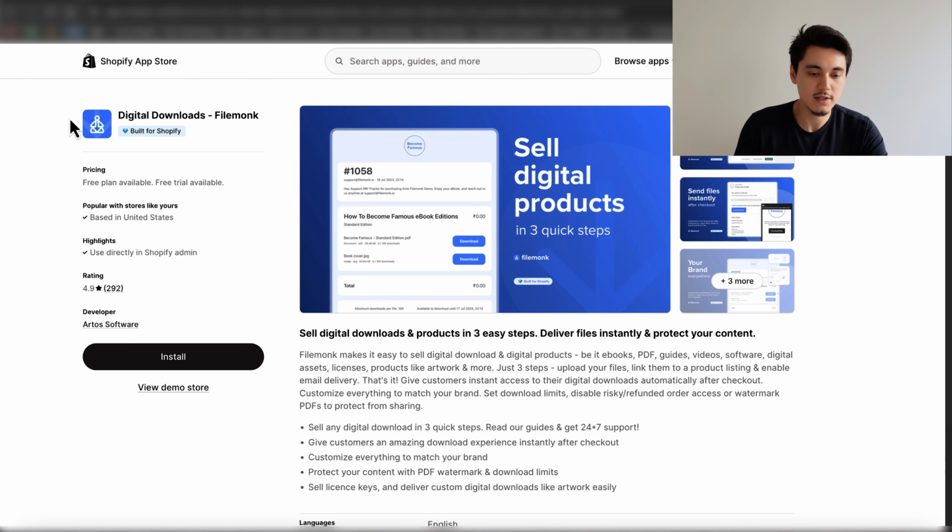And then what you do from here is install an app like Digital Downloads into your Shopify store, upload your ebook into this app, and anytime a customer places an order from your store, they're gonna have the direct download link to be able to access that ebook.